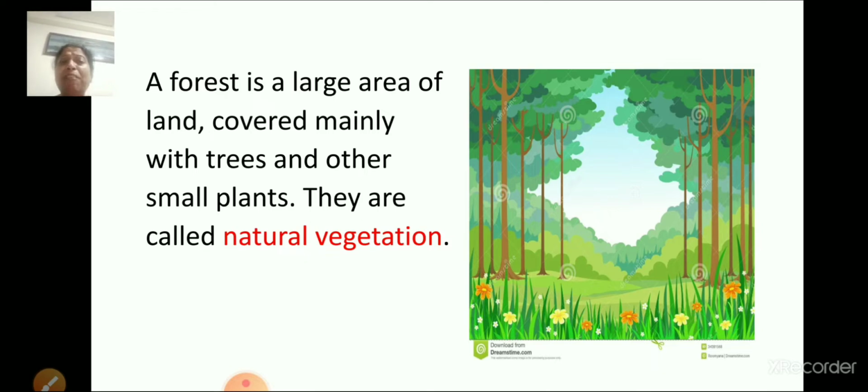Now tell me, why forests are called natural vegetation? Okay, do we plant trees in a forest? No, right? They grow on their own without any human aid, right? So these trees are not planted by humans, but they grow on their own in the region. So they are called natural vegetation. And you can see different kinds of trees and plants in forest. So the kind of trees and plants that grow depend on the climate and soil of that place. Is it clear, children?